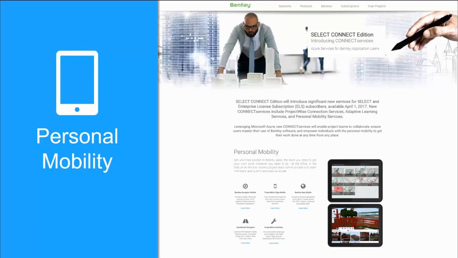Today, Rob and our presentation will focus on personal mobility. As Amy mentioned, Select Connect services provide personal mobility to all of you as our Bentley Design application users. These services allow you to get work done at any time from any place. It provides you secure access to your project work from any device through Bentley apps for iOS, Android, and Windows. The applications we'll cover today include Navigator Mobile, OpenRoads Navigator Mobile, ProjectWise Edge Mobile, ProjectWise Worksite, and Bentley Map Mobile.